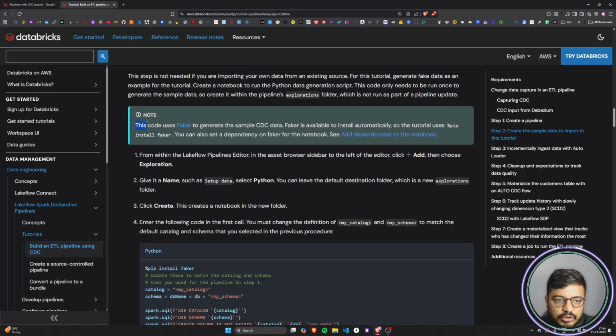So this code uses Faker to generate the sample CDC data. Faker is available to install automatically. The tutorial uses pip install Faker. You can also set the dependency of Faker on the notebook.